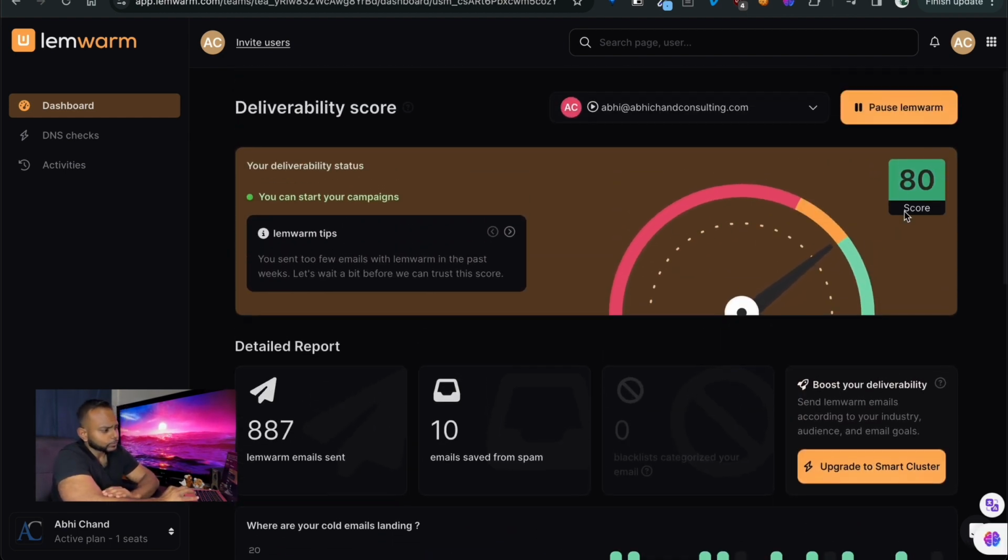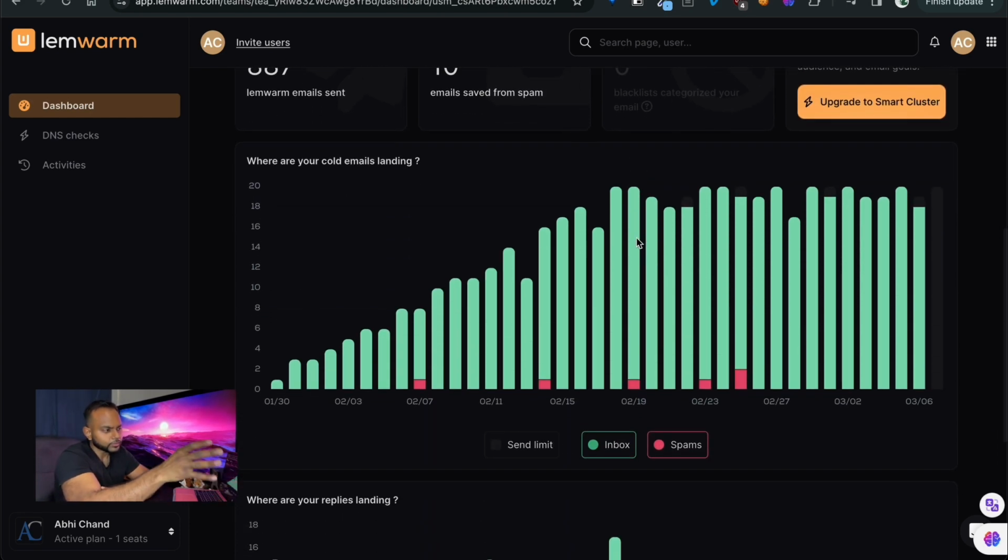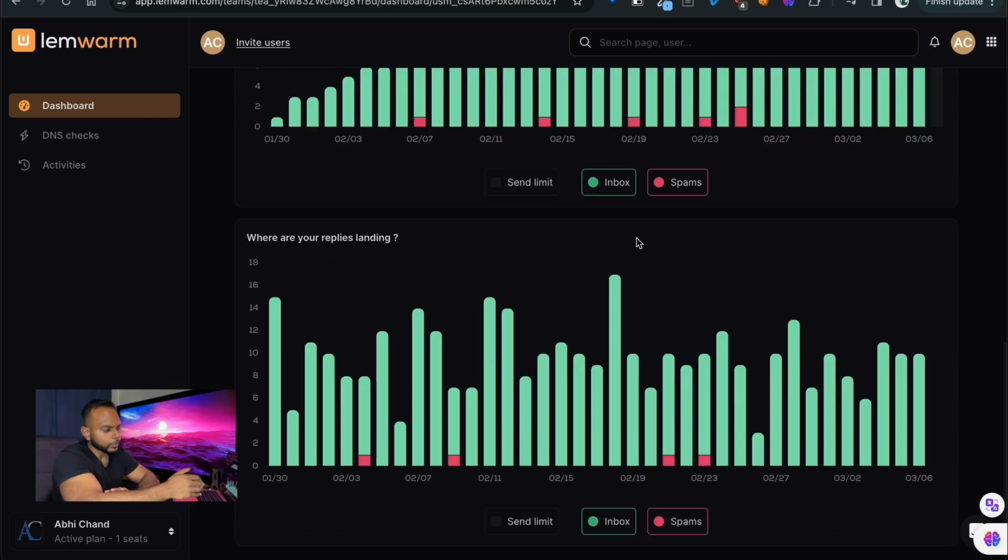Now, this is another cool thing. They actually tell you here you can start your campaign or you should wait for a while, or whatever have you. As long as it's in the red zone, you don't really turn on your cold email campaigns using this account. You basically wait till it's in green, right? And a solid way to wait for that, again, just wait for 28 days. That should be a good enough time for your cold email account to get warmed up.